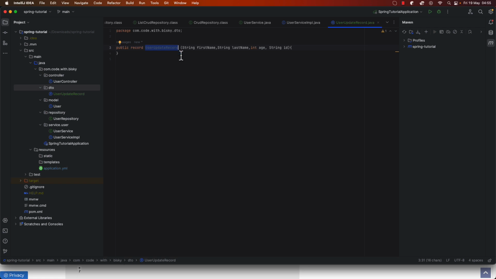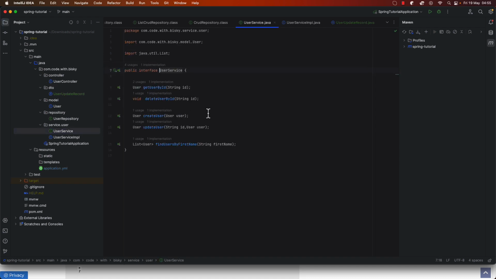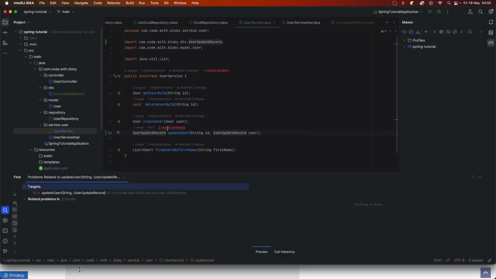So we want to send a request to Postman with these fields: first name, last name and age, and the response will also be a user update record with the updated ID. So let's come to our service. We want to change here on our update method. Previously we were returning a user, but from now on we want to return a user update record, and we want to send a user like this. There are two problems here.